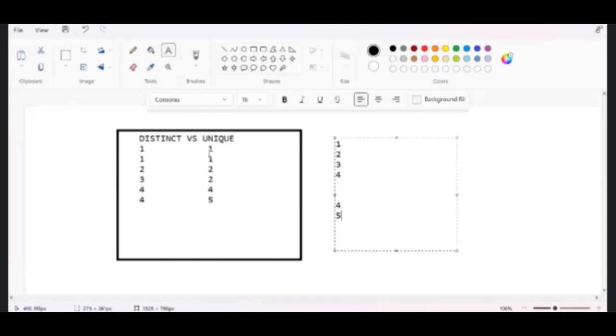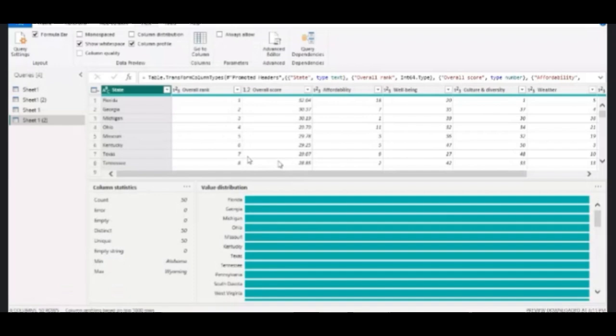Unique means it won't select the repeated values. Only a value that is unique, meaning no repetition, right? So wherever there is no repetition, it will select only those values. 4 and 5 would be selected. Distinct means it eliminates the repeated, duplicate values and gives the unique values, that is 1, which is repeated, so it will give only 1 as the output, then 2, then 3, then 4. So this is the difference between distinct and unique. So distinct and unique, it is very very important.